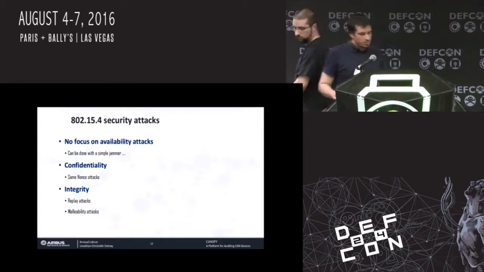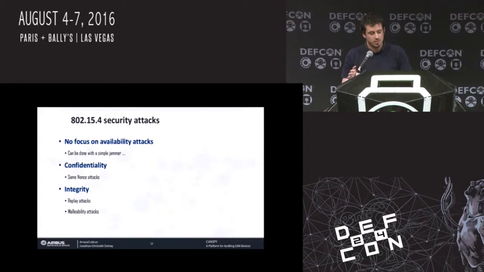Okay. So now let's talk about security attacks. So we will not focus on attacks on availability, because since we are talking about wireless, you can simply use a jammer and do a denial of service. So there is no big point to find another way to attack availability, because it's a simple route. We will mostly focus on confidentiality and integrity.